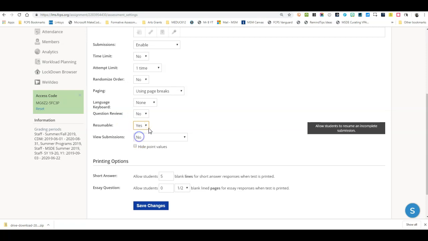Resumable might be a good option to choose. So if there is a fire drill or they run out of time, they can come back and pick it up where they left off. Otherwise, they will have to start all over again, if their Chromebook loses power or any number of things.